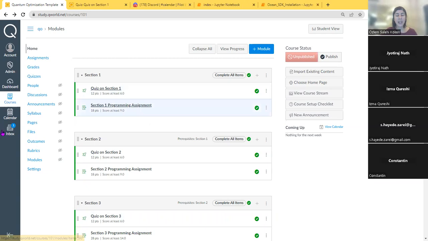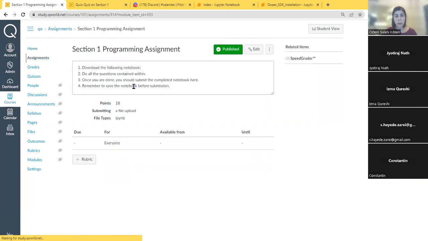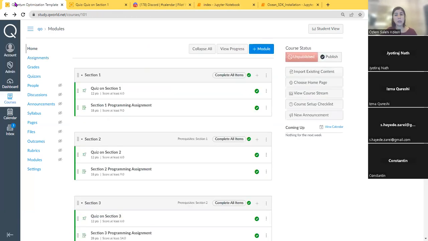I cannot show you yet the programming assignments. When you click on a programming assignment, there will be a link to a notebook. You will download this notebook, solve the questions within the notebook, and then submit this notebook again through this assignment. So you will have two types of homework. If you have joined Silver or Nickel before, I think you are used to this.